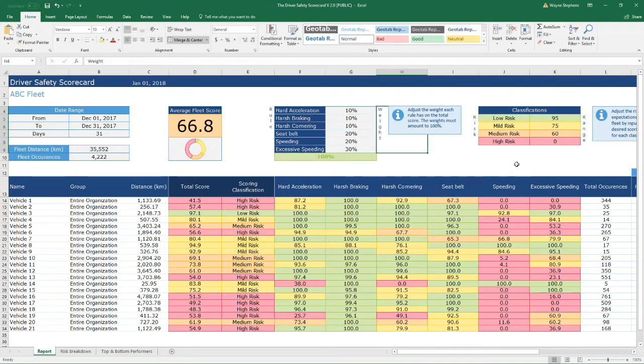Over here on the right, you have the classifications. So you have the baseline, or the lowest possible score, for low risk, mild, medium, and high. So for example, 60 is the cutoff for medium risk. Here I have my average fleet score of 66.8. So it falls in between medium and mild.